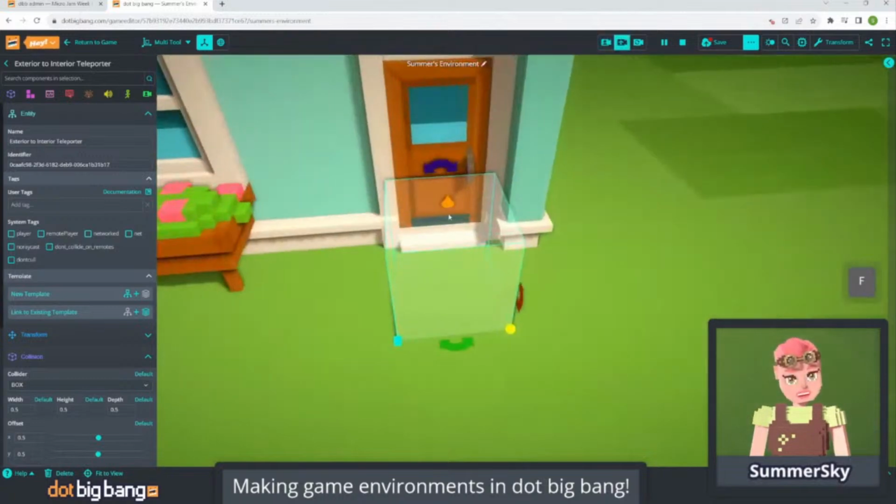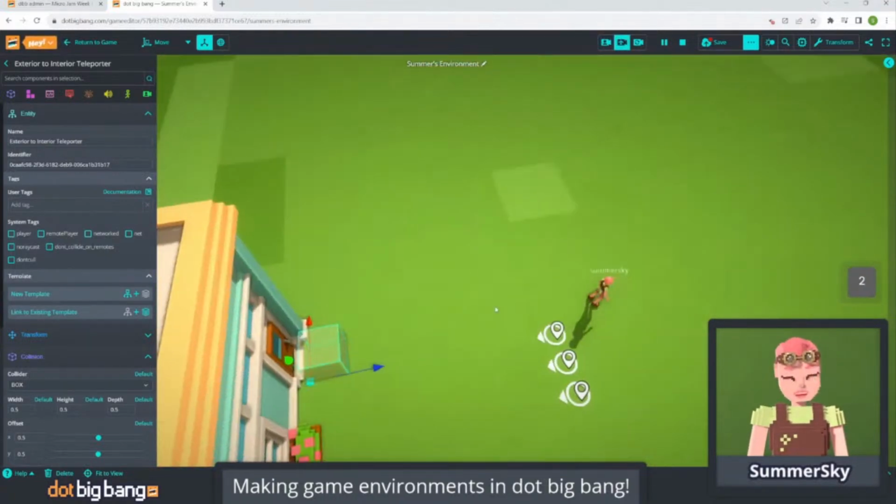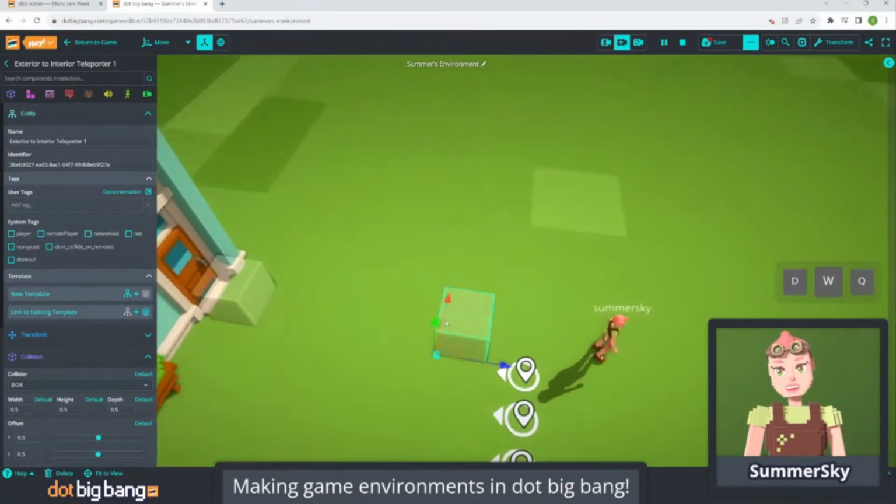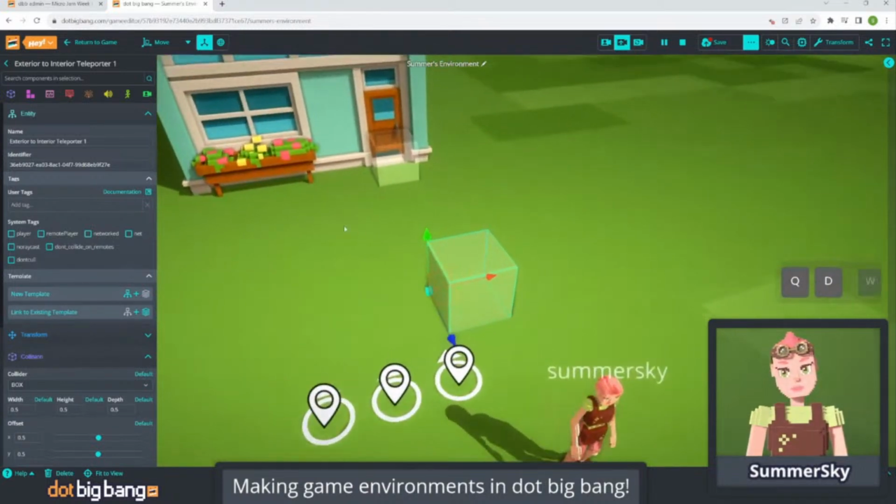Something I'm noticing about this setup is you might want this target to be separate, so that the player lands out here where their camera is not scrunched up against this door when they leave the building. So I'm going to set this as our new target.